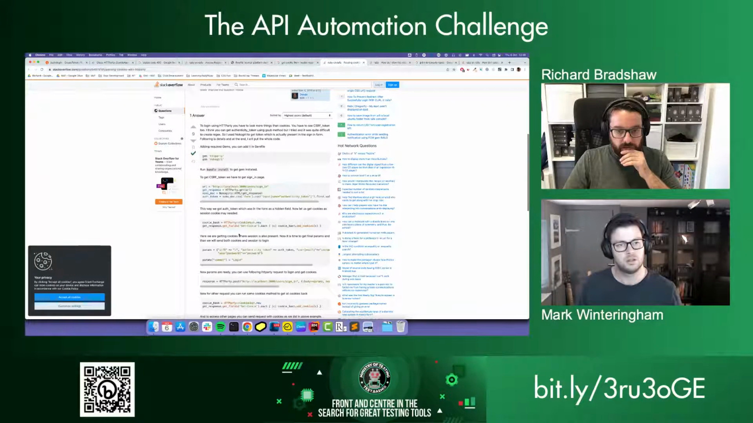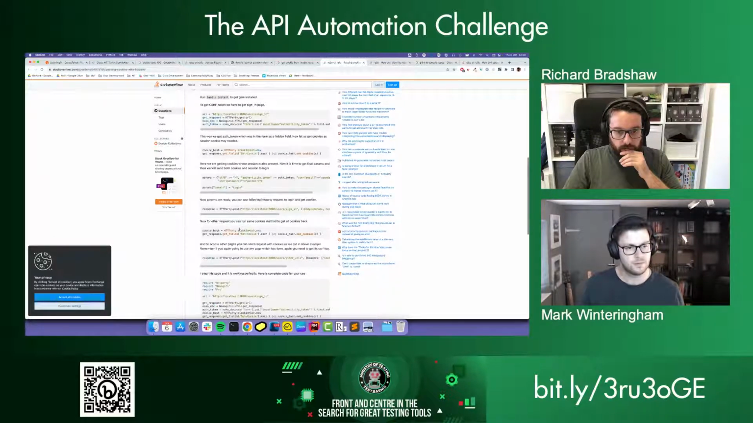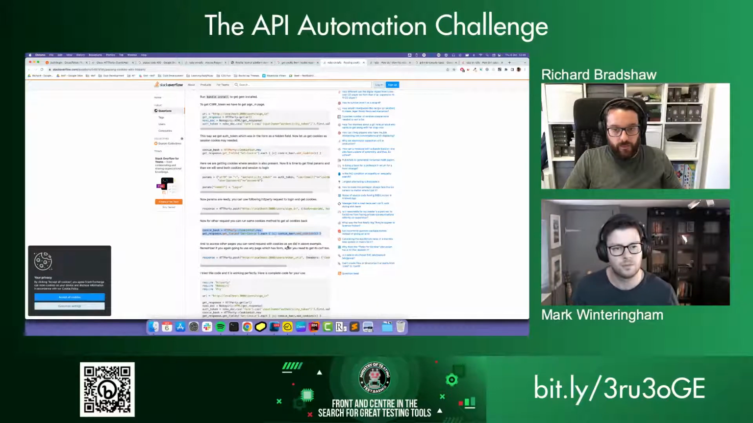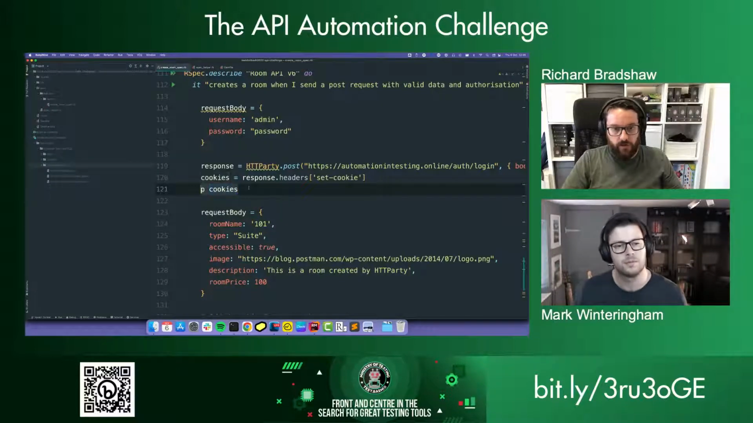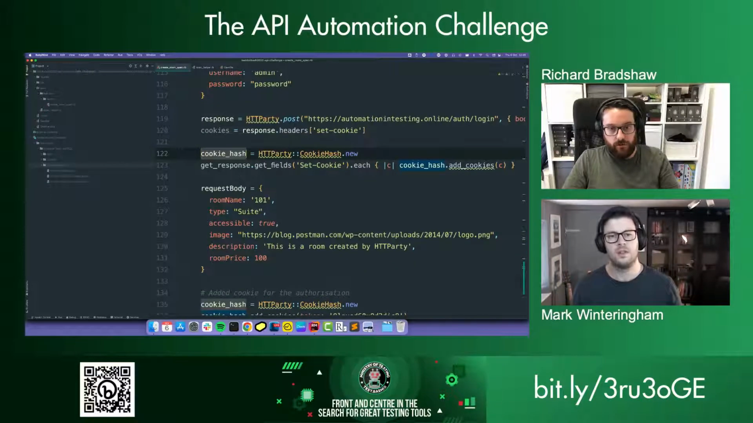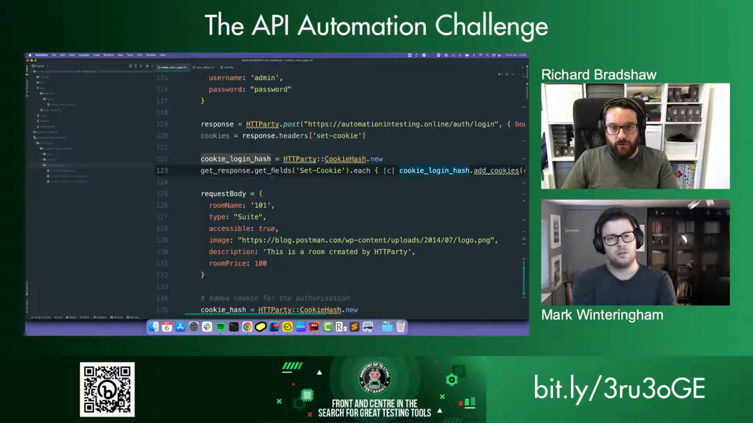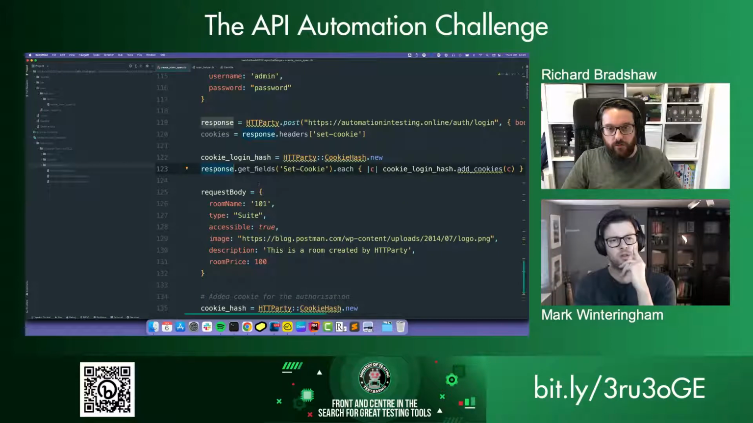I'll just check this one because I did see someone do it. There, they did that. Oh, that's definitely some Rails magic, Ruby magic. So we make a new hash. It's called cookie. There you go. Login hash. And then that would likely add all the cookies. No, you'd add your response cookies in there, wouldn't you? Response get fields set cookie.